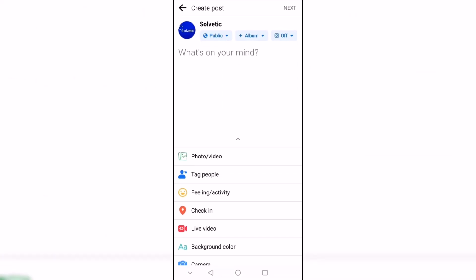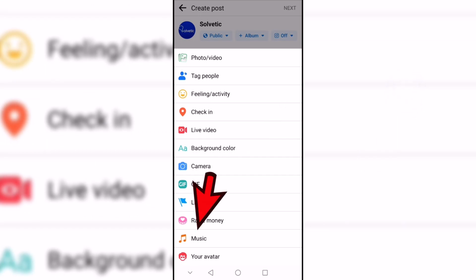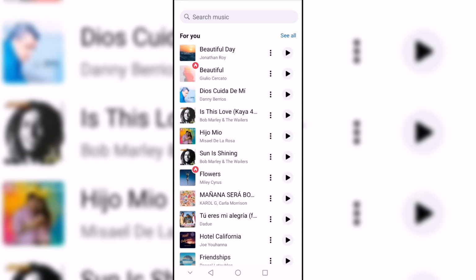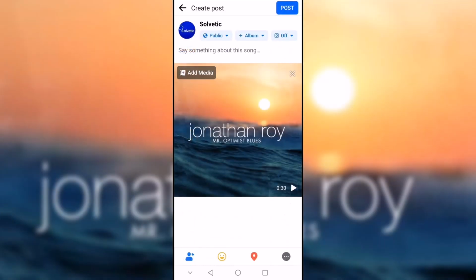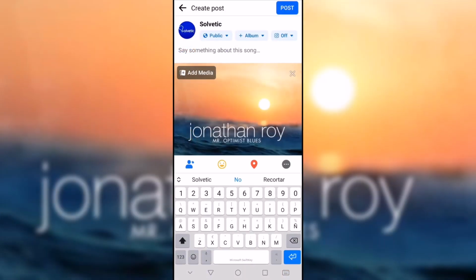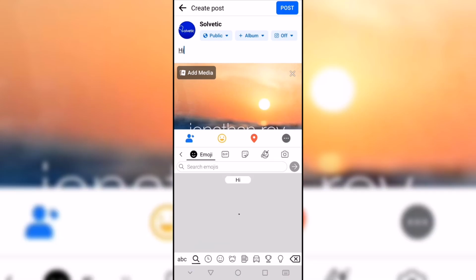Next, we will scroll through the list of options and choose Music. After that, we can search for the song we want to play and click on it. Finally, we can write what we want in the publication with music and finish creating it by clicking on Publish.